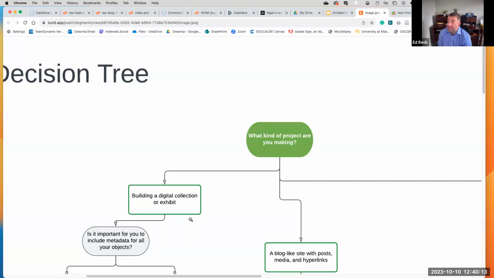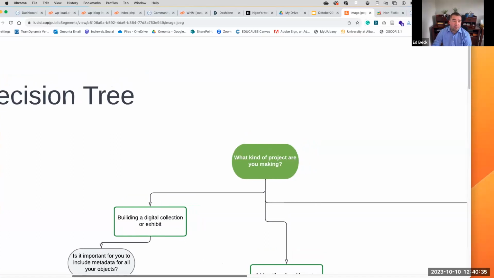So if you come in and you say, everything's got to be tagged Dublin Core metadata, that's the most important thing to me, that's not how WordPress operates. It is how Omeka operates. And so getting the right tool for the right project is like half the battle, three-quarters of the battle, which is why I love this decision tree that Ruth made.